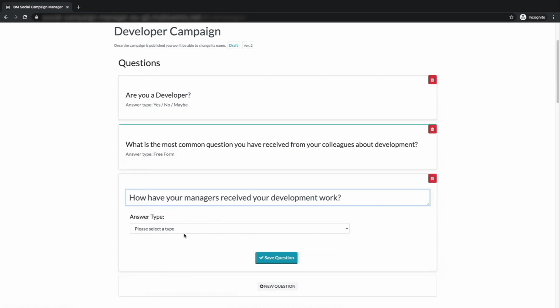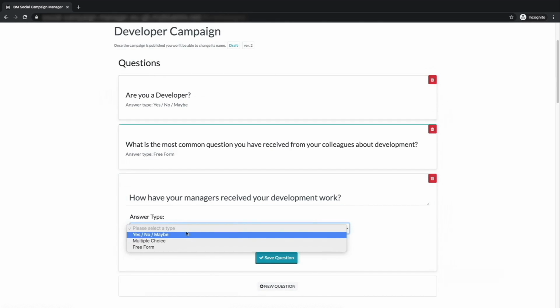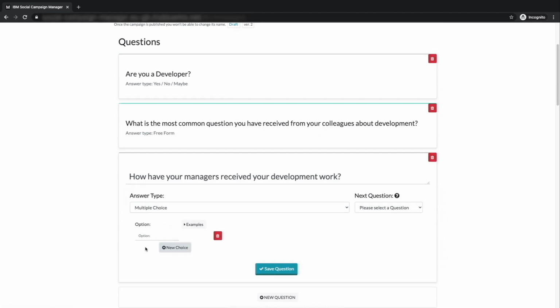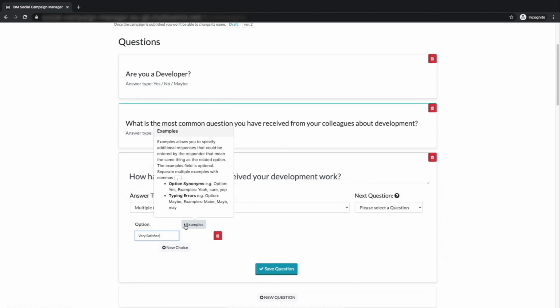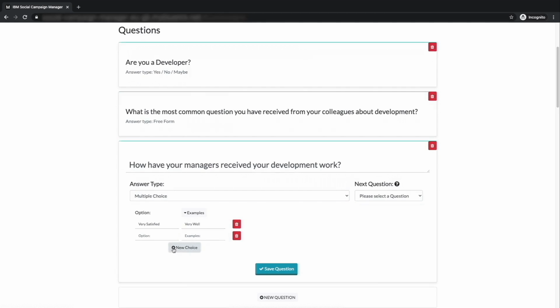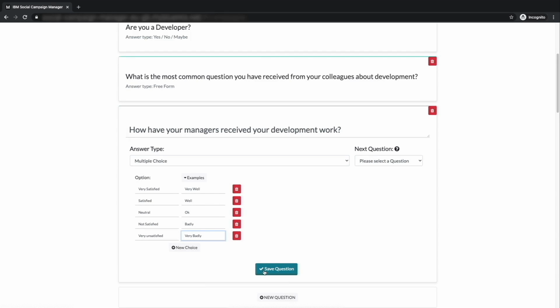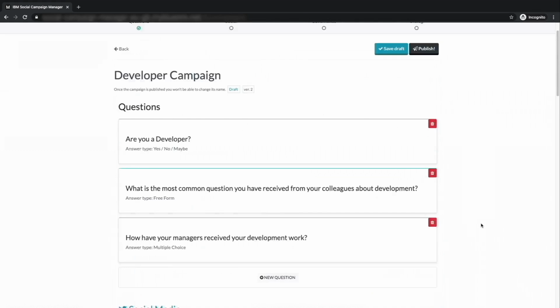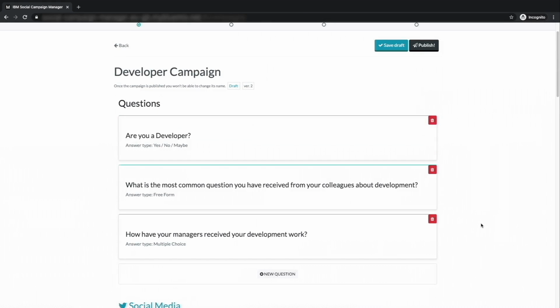Finally, let's create a multiple choice question. Again, we define the text and select the answer type. We can add our multiple choice options in the options dialog. Along with the options, we can also specify example values. These values act like synonyms when the answer is being processed. If an example value is given instead of the option value, they are taken to mean the same thing. Multiple example values can be given for an option by separating example values with commas.